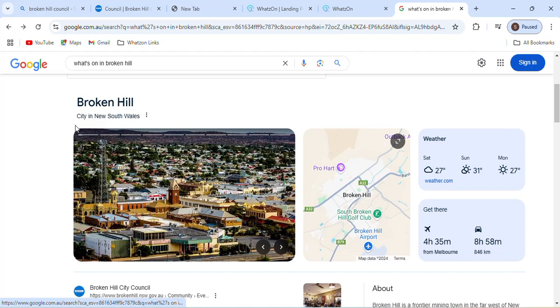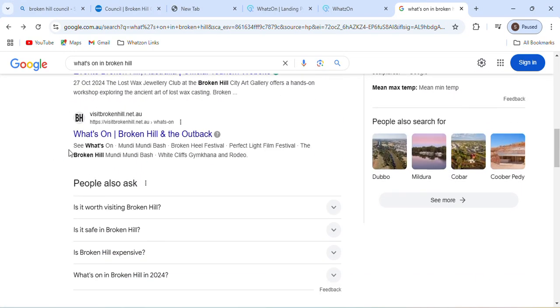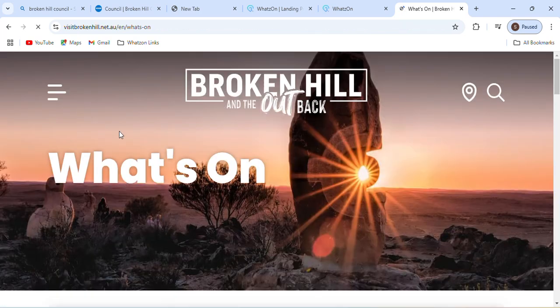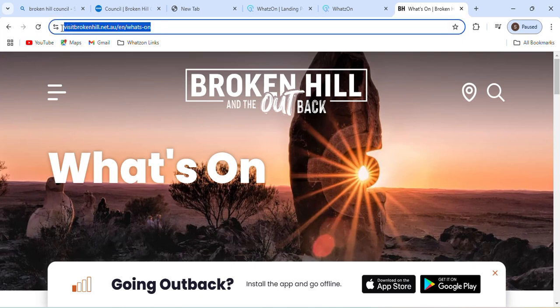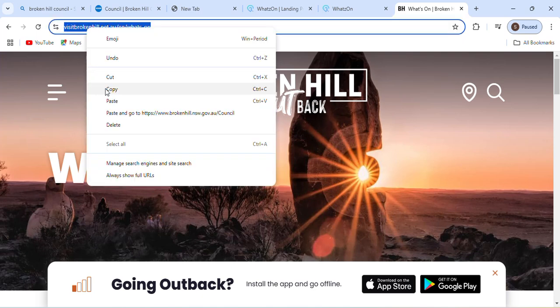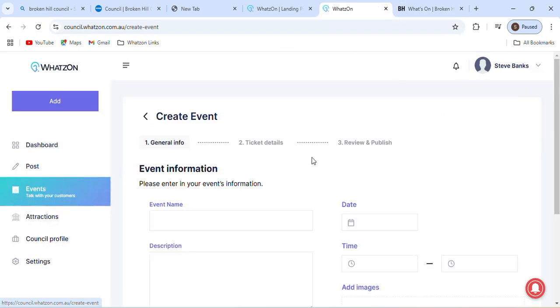That one's not working, so we will go to what's on in Broken Hill. That'll do fine. Visit it. You'll understand exactly why we're doing this in a moment. What's on? There we go. Going to copy the address. We'll go back to the profile. We're going to add an event. What's on Broken Hill? Type in the details, stay up to date.